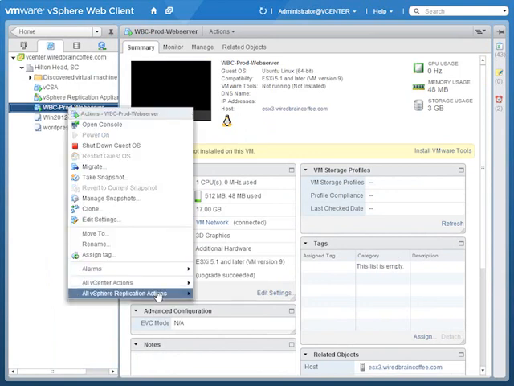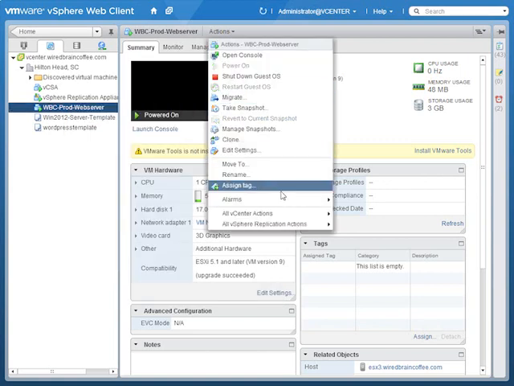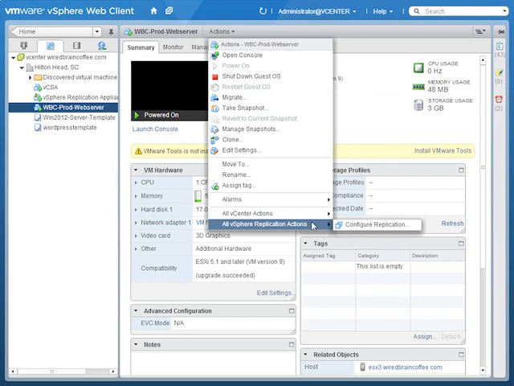and go down to All vSphere Replication Actions. One of the things that will alert you that you have successfully configured replication is that you have this new option on your virtual machines. So you can go in here to configure replication. You can also, of course, go up here to the Actions drop-down on the virtual machine, and then down to the same option, All vSphere Replication Actions.